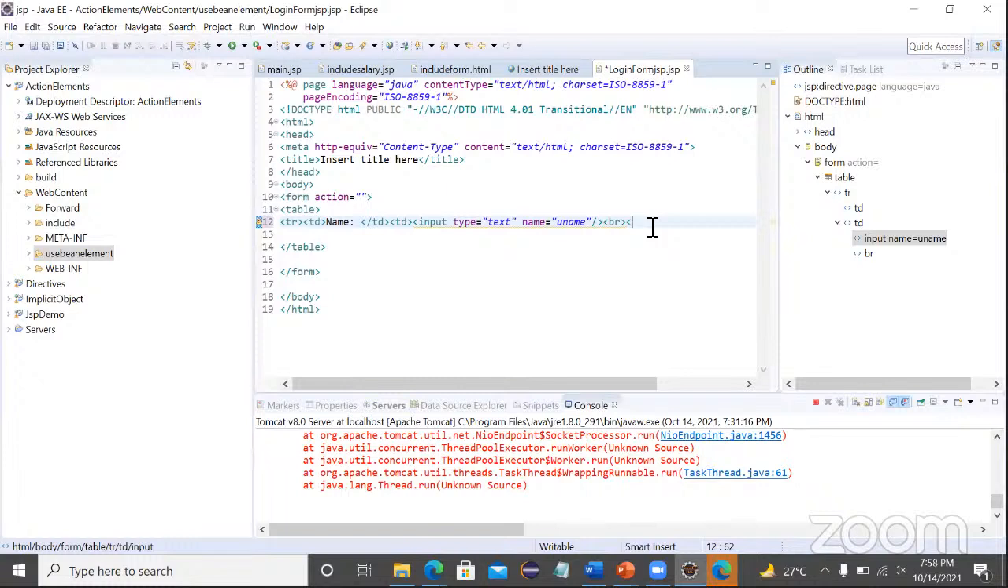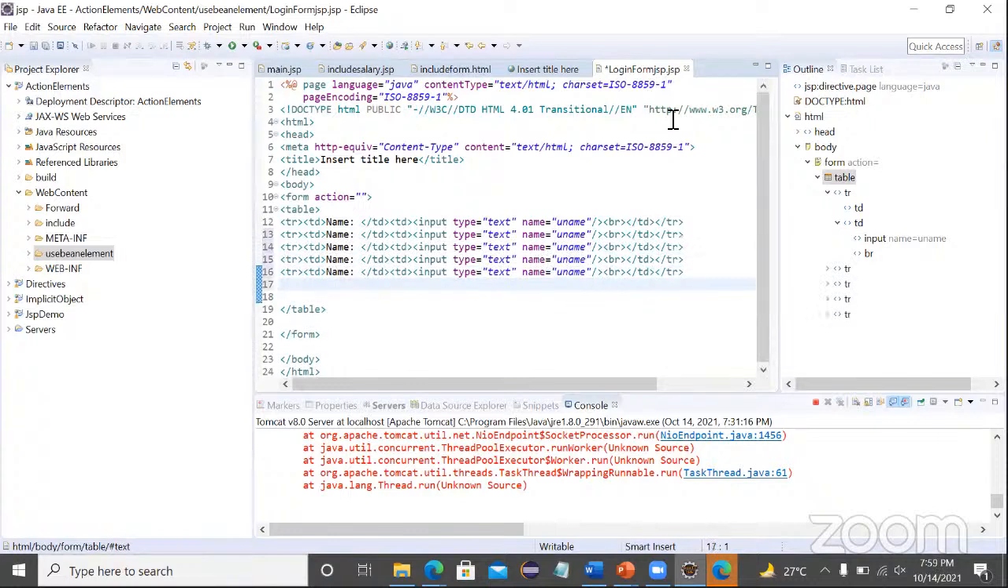password, address, designation, salary. Okay, name. Let's take ID also. Okay, ID.